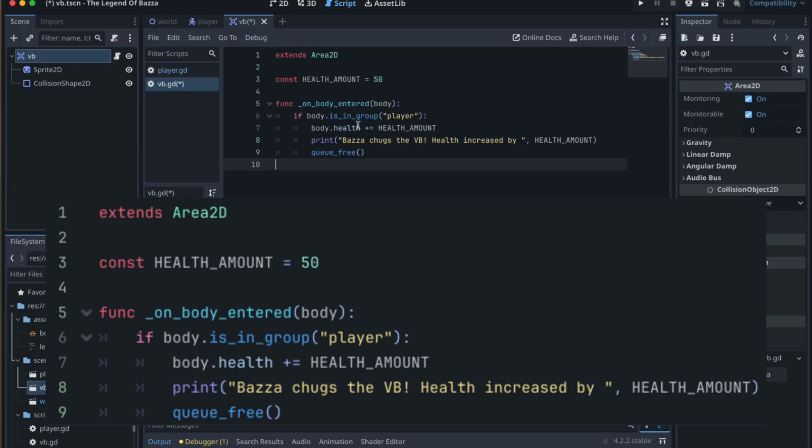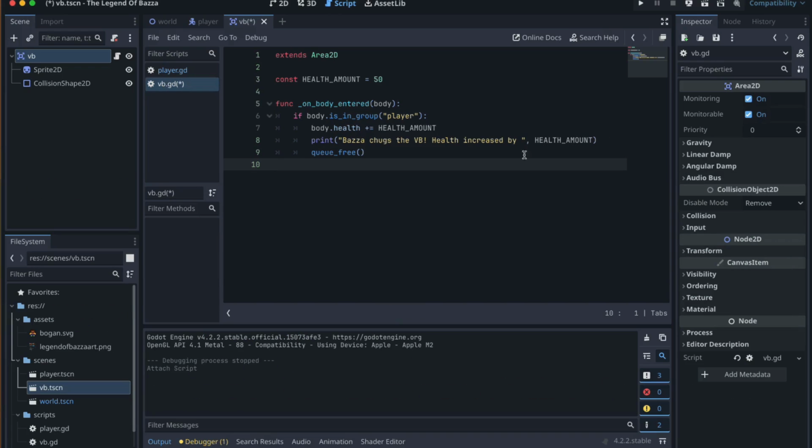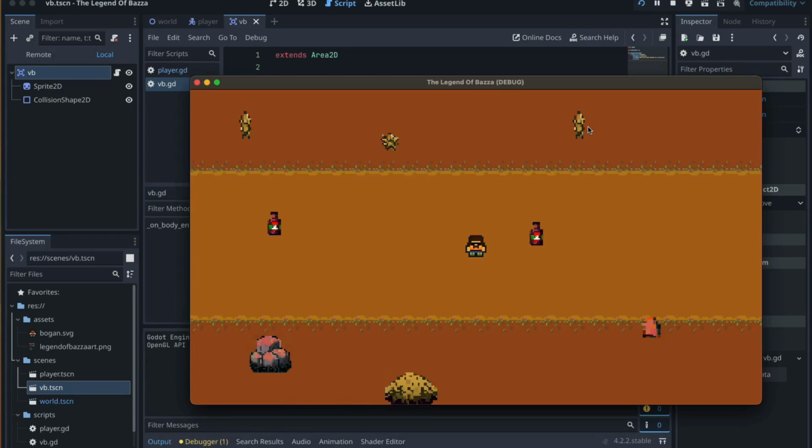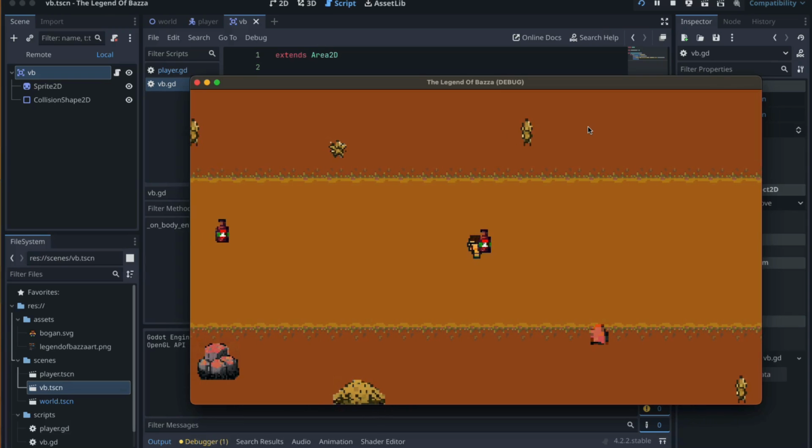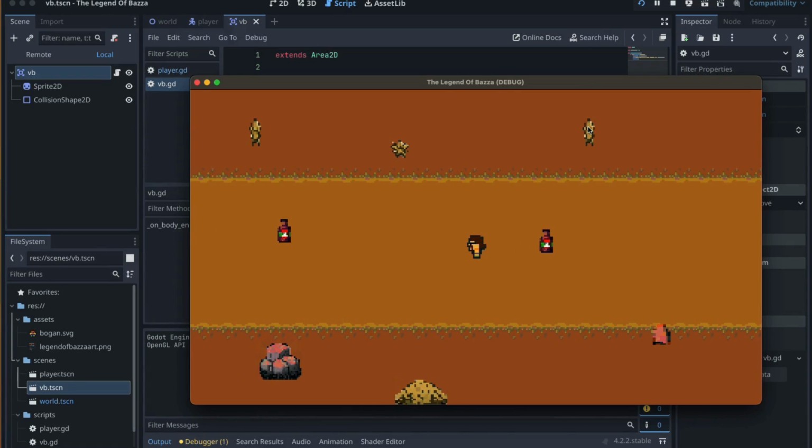So plus equals, so whatever it is already, add 50 to it. Then just print this here so we know what's going on, including the 50. And then Q free means basically, then let's delete this VB from the scene. All right, so let's save that. Let's go and run it again. Now, even after we've done that, nothing happens. Even though we got that script, nothing's happening.